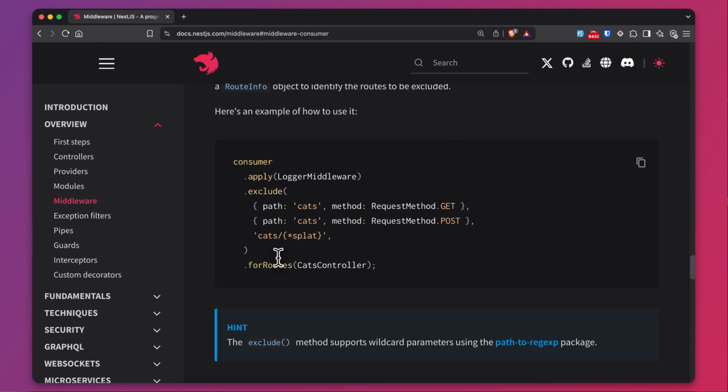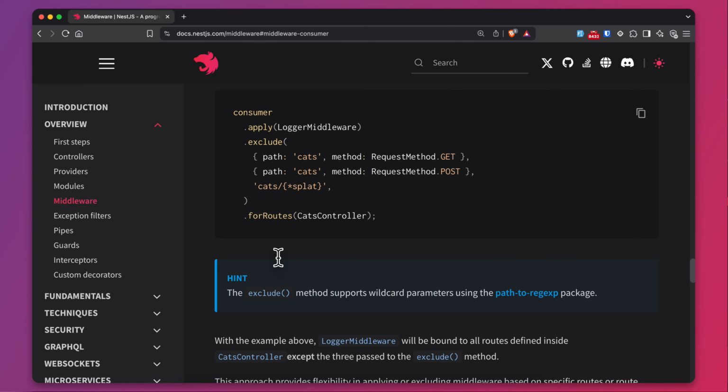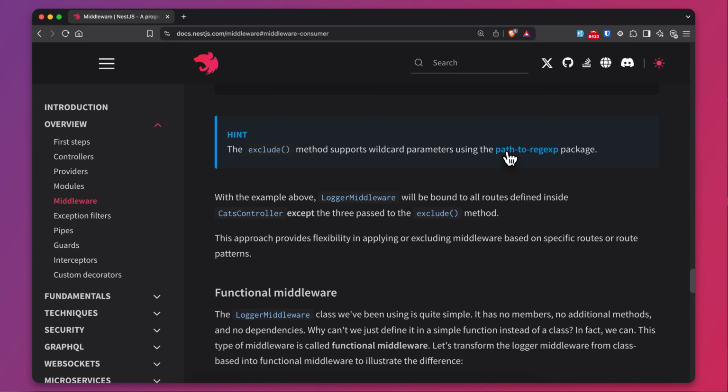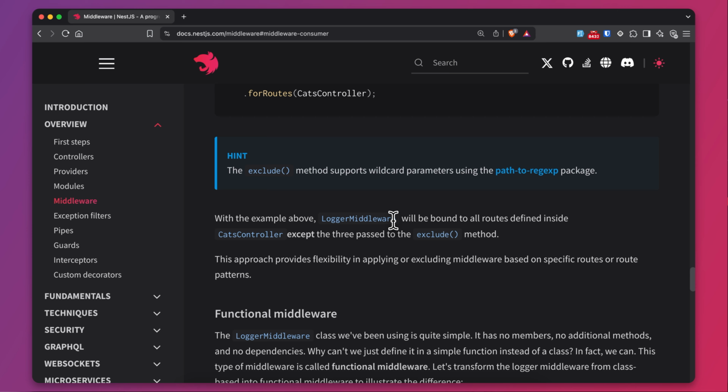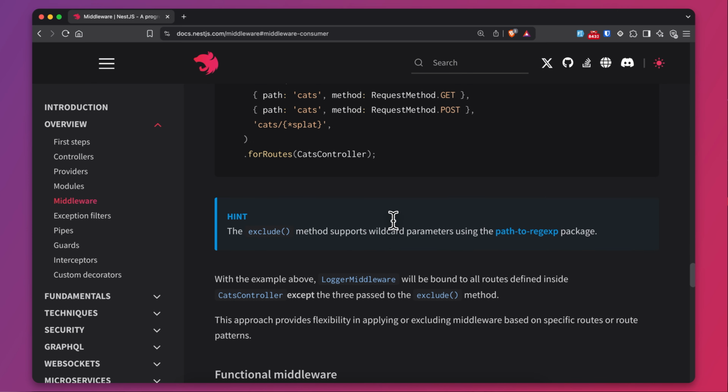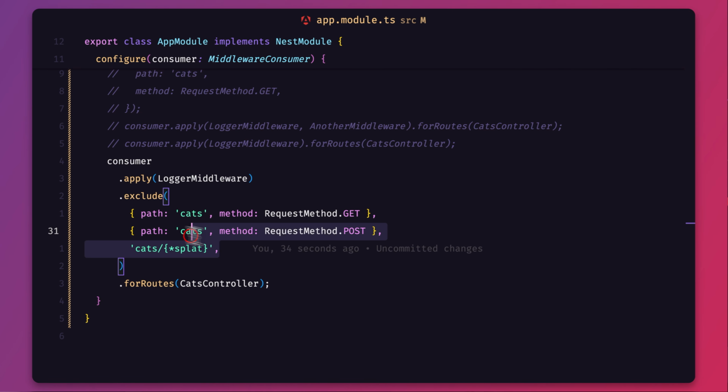Okay, so this is a great way to exclude, and I think this is using the path-to-regexp package, so probably you can take a look and customize or configure further. But I think this is all the things that we need right now.